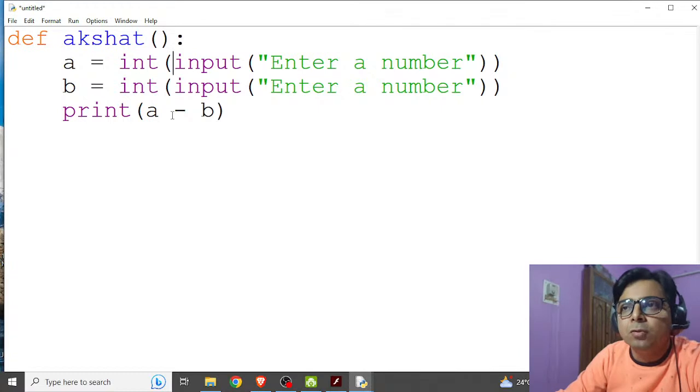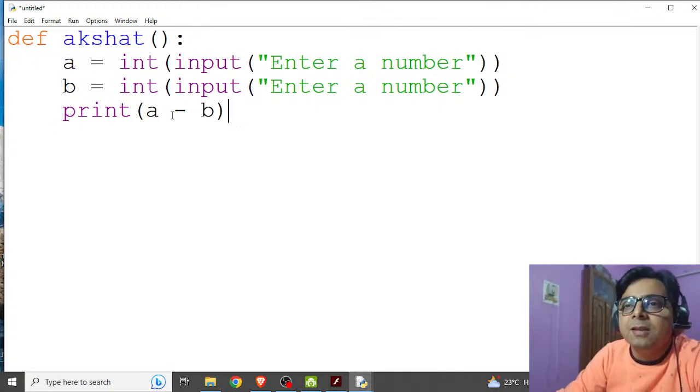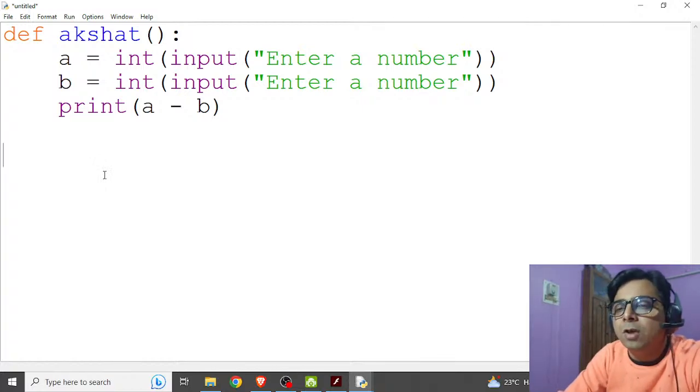If a colon comes, or any function, if statement or loop is started, I have to maintain the alignment. Don't write from the very left side; you need some alignment. Now this is my function and the function is done. As you know, a function is always called by someone. So how can I call? I call Akshat, A-K-S-H-A-T.